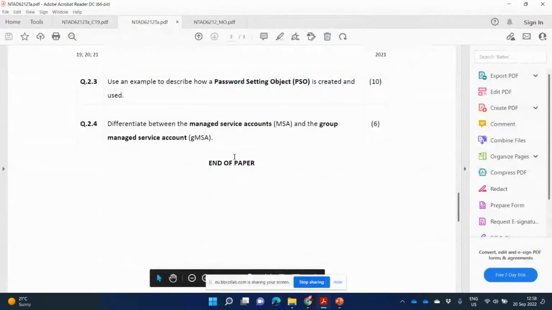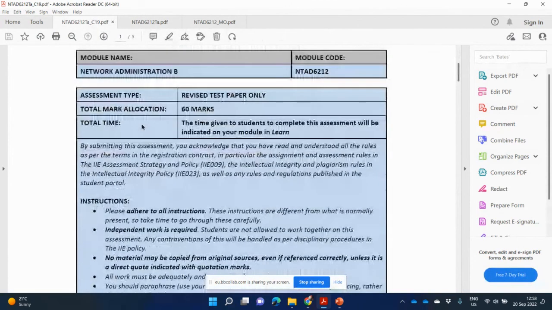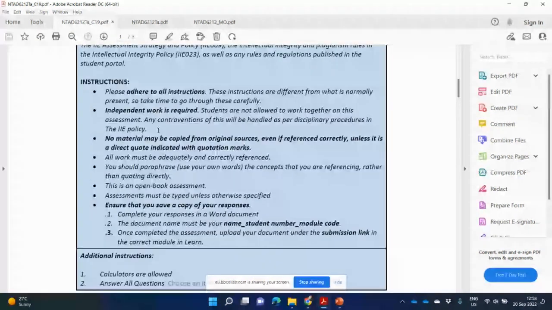So this now tells us the difference between managed service accounts. They're only used to manage service accounts on one computer. Group managed service accounts are used to manage service accounts across multiple computers, okay? And then you would give some characteristics and features for this. In the same way, using the same methodology that I've used to answer the questions and prepare myself, I can then answer the 2019 paper, 2020 paper.